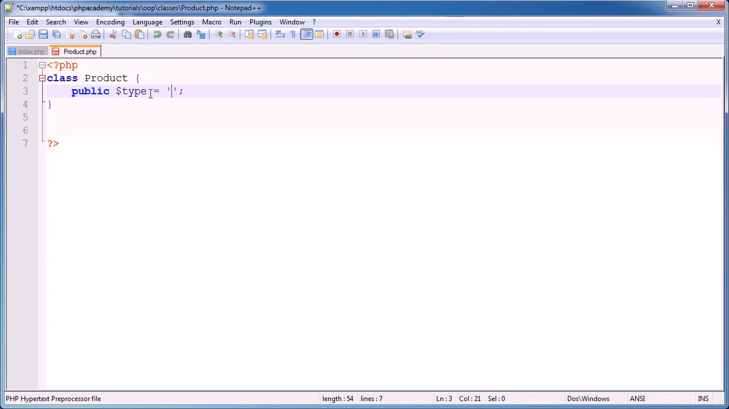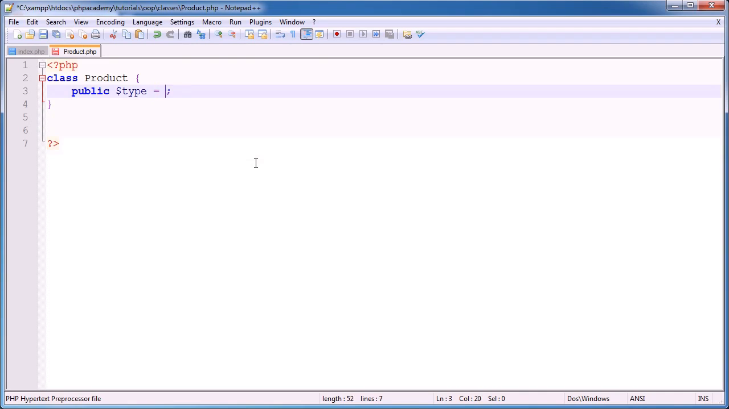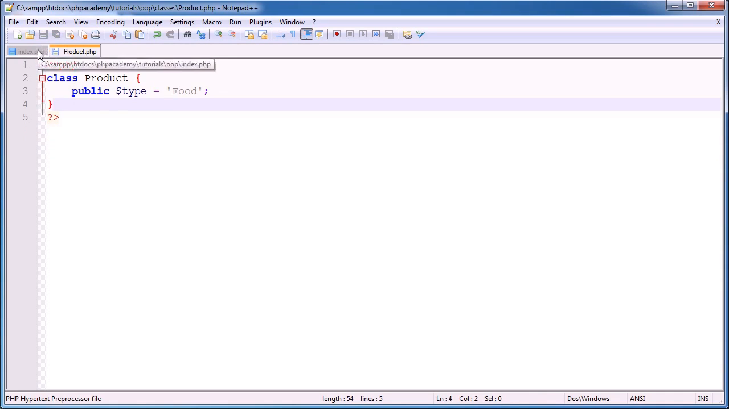As I said, we can define a type to this. So for example, we could say food, just an example, or we could leave it and have this changed using a method. Now with public properties within a product, it's bad practice to set these outside of the class, essentially without a method setting these. Let's take a look at a basic example of how we instantiate the class and get this value. So I'm going to leave this as food, and let's go down into our index.php.